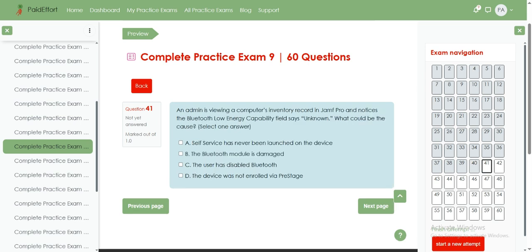An admin is viewing a computer's inventory record in Jamf Pro and notices the Bluetooth Low Energy Capability field says unknown. What could be the cause? Select one answer. A. Self Service has never been launched on the device. B. The Bluetooth module is damaged. C. The user has disabled Bluetooth. D. The device was not enrolled via PreStage. Correct answer: A. Self Service has never been launched on the device.